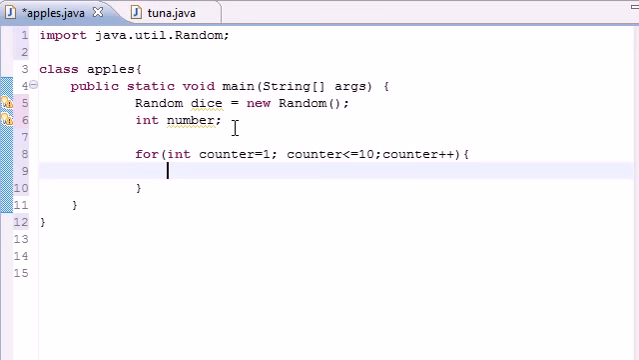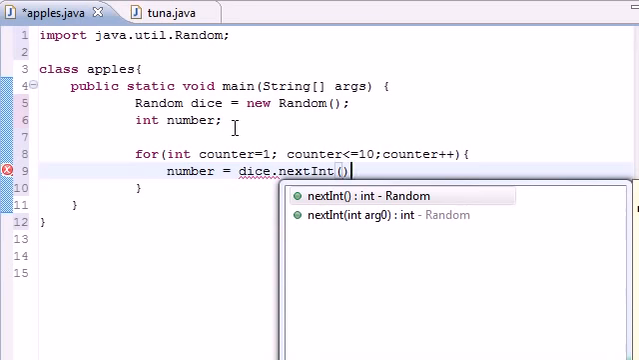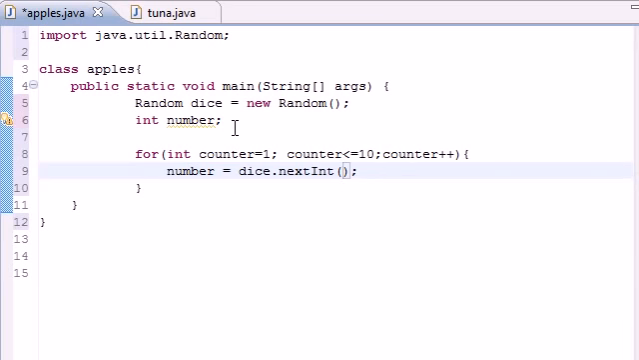Now we got to give it some instruction. Since number doesn't have a value yet, let's go ahead and give it a value. What you would usually do is use your object like this, number equals dice, and then put your dot separator, nextInt, because you're getting an integer, and then type in how many options you want it to have. And since a dice has options 1 to 6, I'm going to go ahead and put 6 right there.